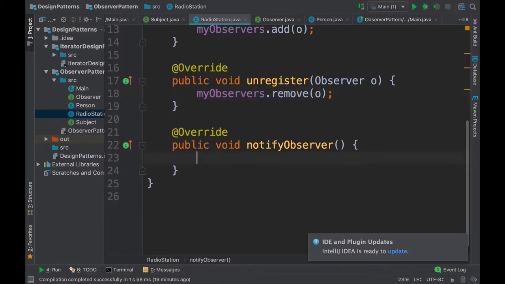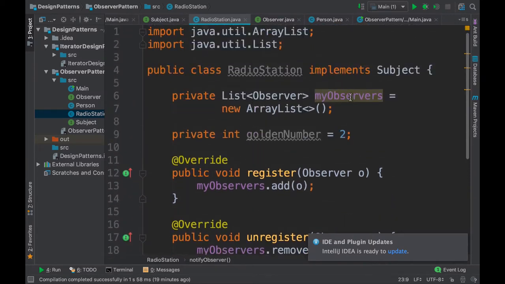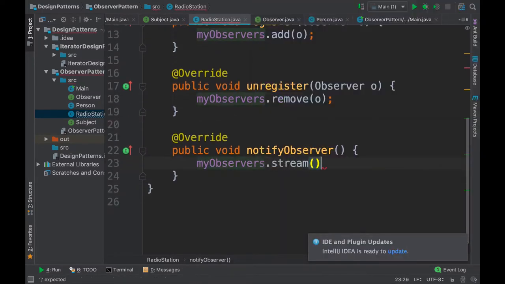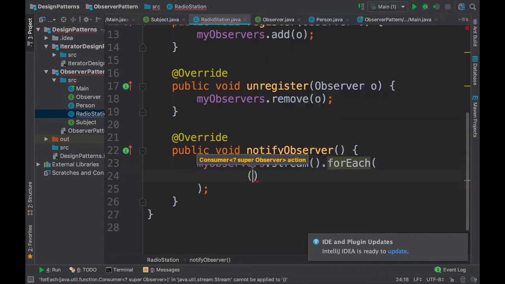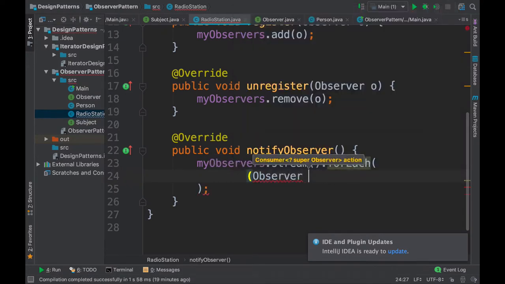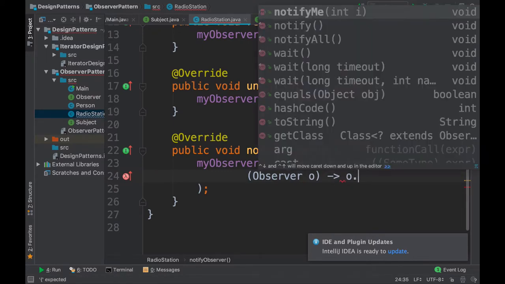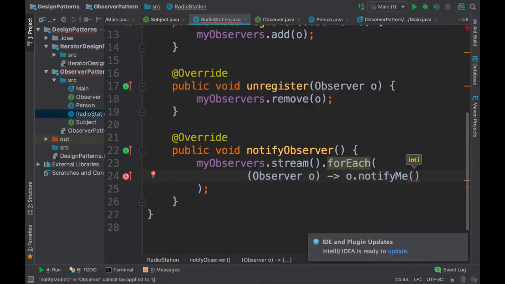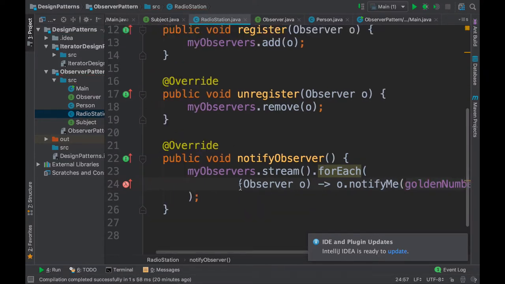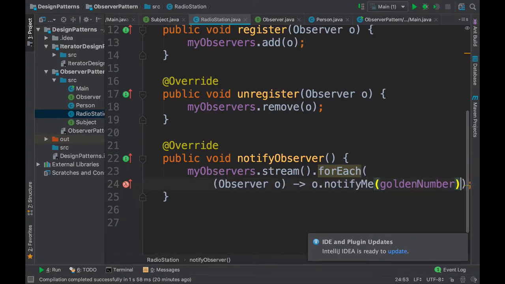Now regarding notify observers, for each observer we want to notify itself. So my observers dot stream, and for each observer we want to notify itself. We'll create a lambda function which takes an observer o, call the notify me method on that, and pass the golden number here. Whenever there is an update in the golden number, we need a way to notify all these observers.